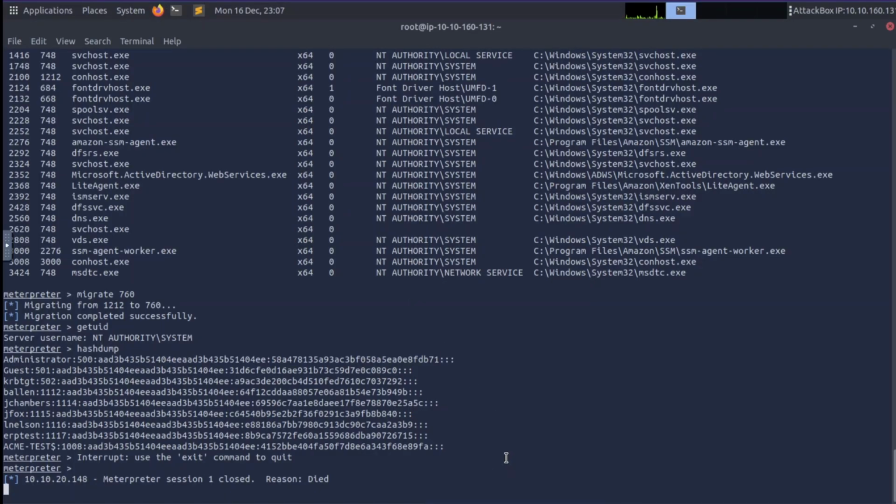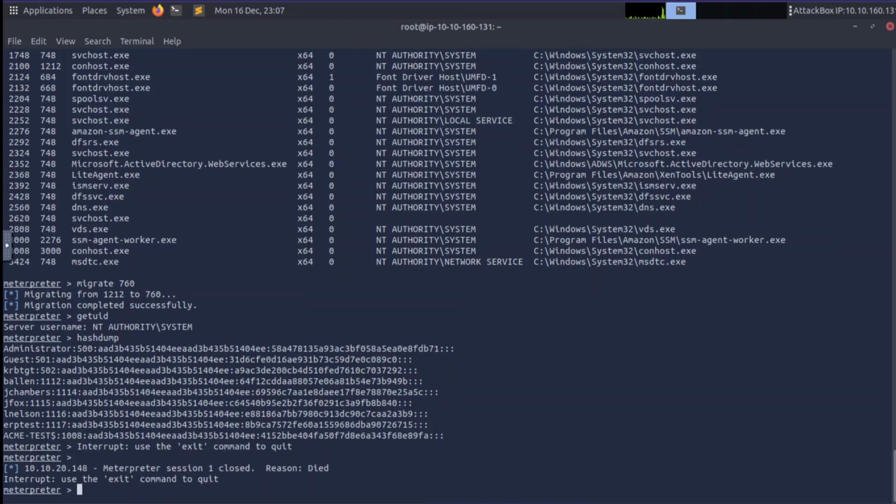Okay, so it looks like our session died. I may have accidentally killed it. I hit Control-C. Or sometimes they just die. It's pretty normal. So, wait a minute. It told me it died.